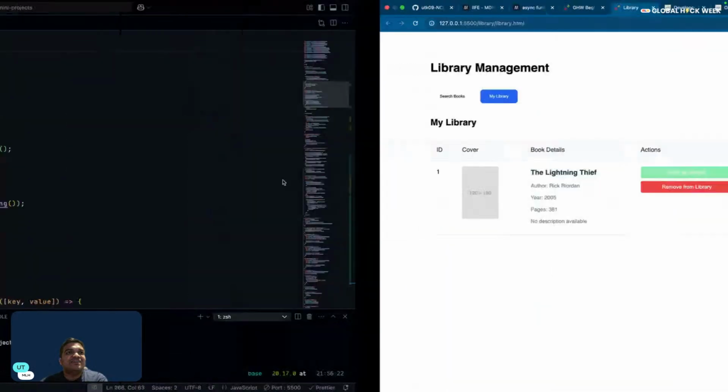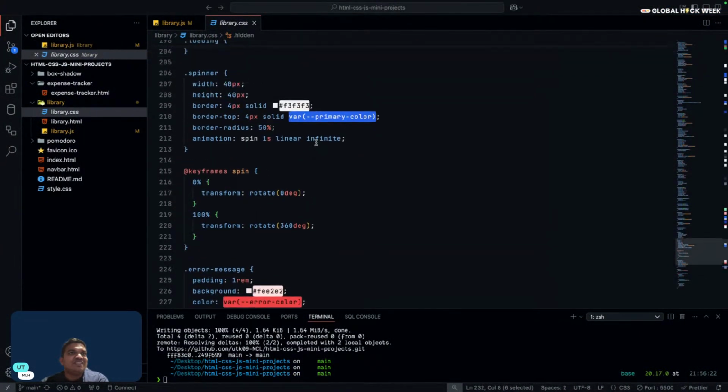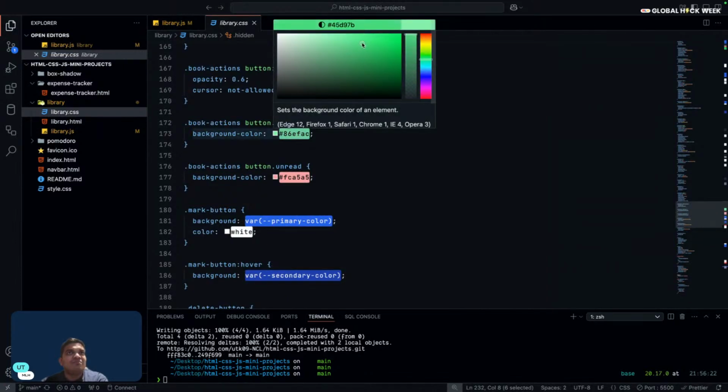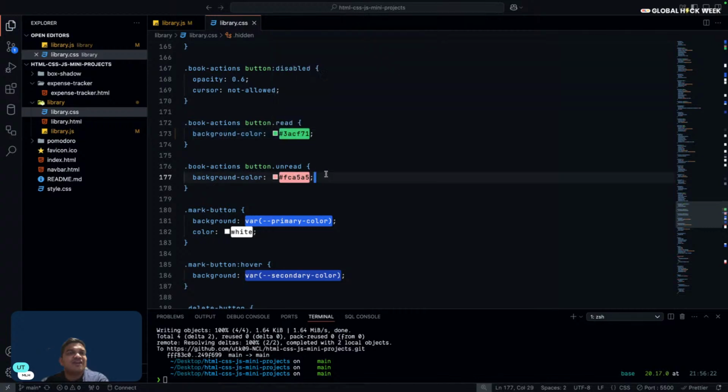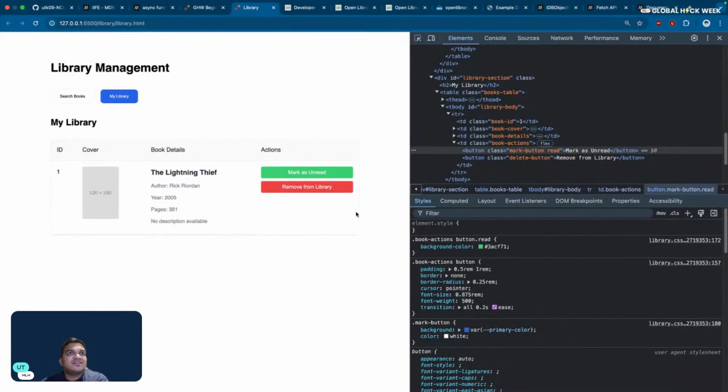Also, this is a very bad green, so let me actually change the green a teeny tiny bit. I want it to be a bit darker, and even the red, I want it to have a bit more pizzazz. Yep, there we go. Mark as unread, remove from library. Perfect. So that's adding our color, changing the text.